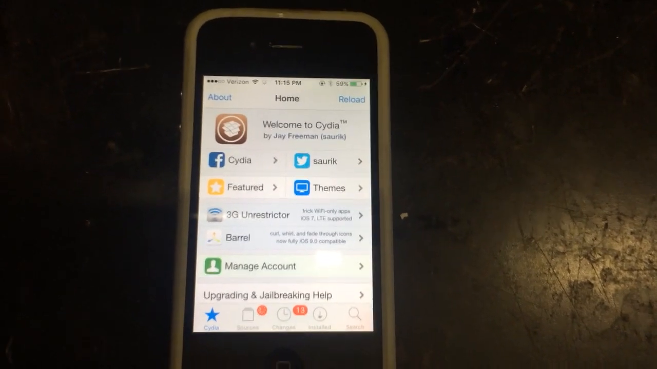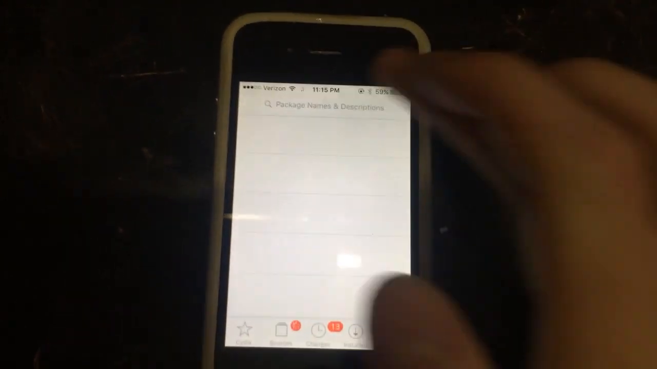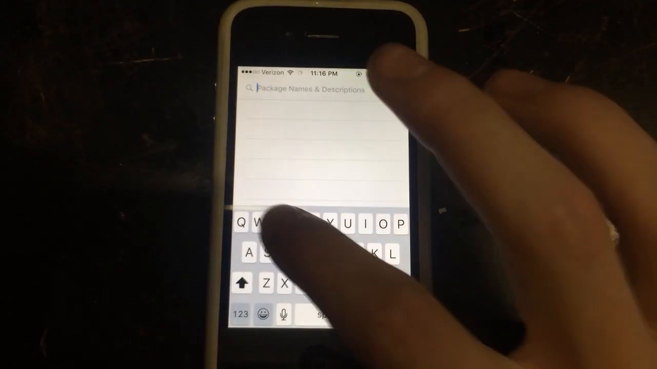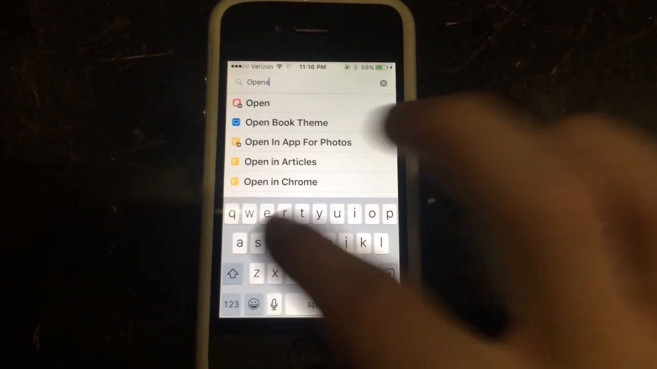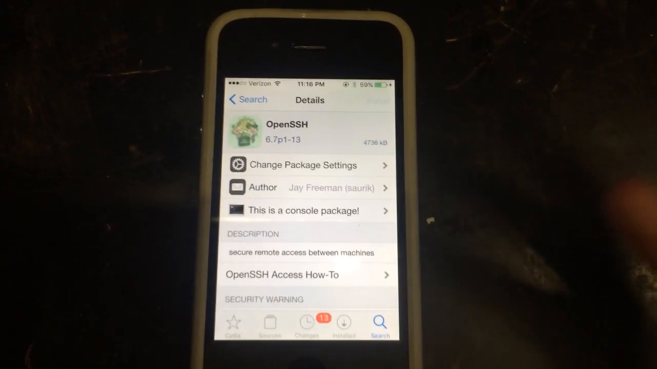Okay, so the first step is to grab your iPhone and open up Cydia. Then go to the search bar and search OpenSSH. Then you're going to want to install it.